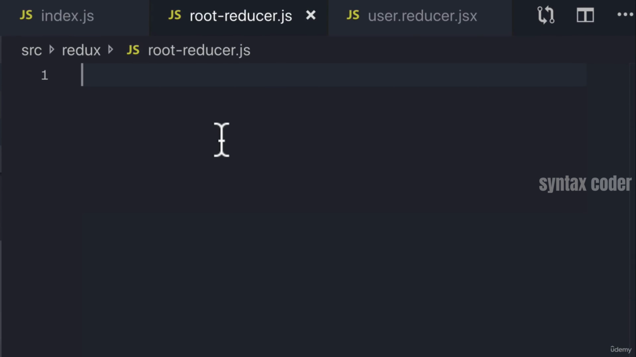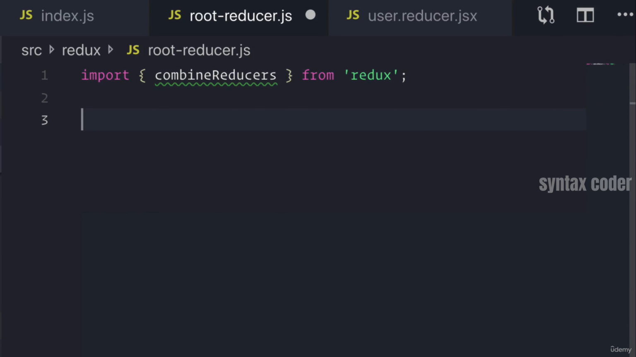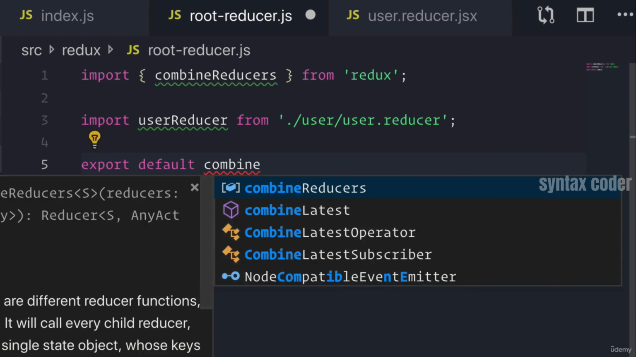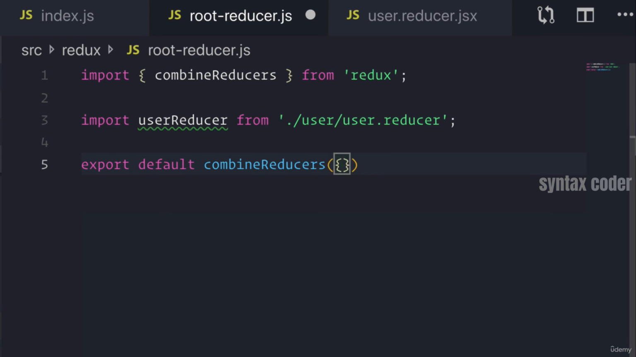Now, if you remember, I mentioned that the root reducer represents the overall reducer based on all of the reducers that it pulls in. In order for us to combine them all together, we actually need to import this function called combine reducers. And this comes from the Redux library. So with this, when we import our user reducer from our new user reducer file, we are going to export this as the default value, which gets returned from combine reducers, passing in this object where the key goes to the actual reducer that we want.